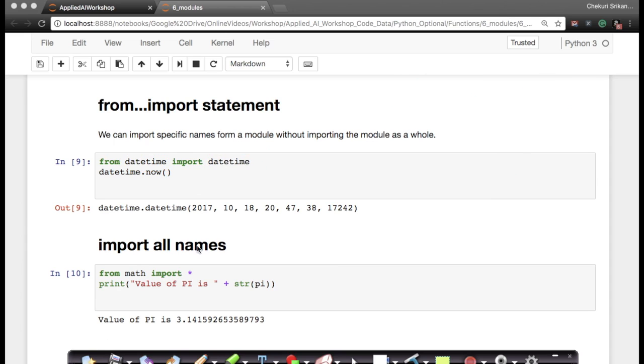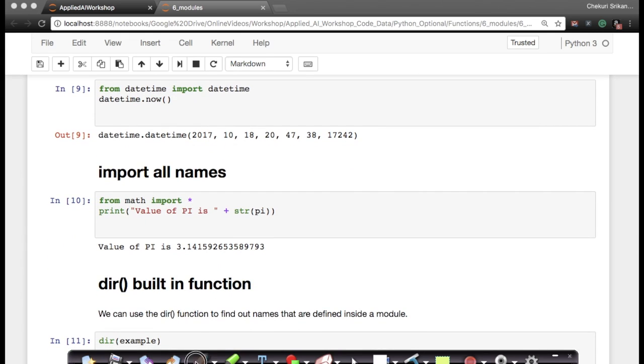Similarly, I can also import all the names. For example, from math import star is literally equivalent to import math, right? Because I'm saying from the math package, import everything. So I'm using a star here, which means import everything.